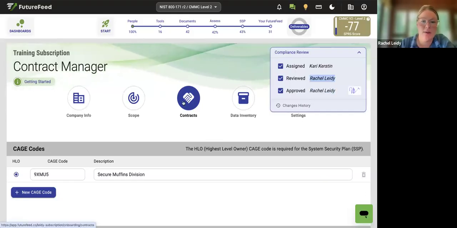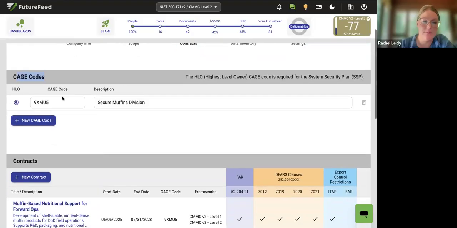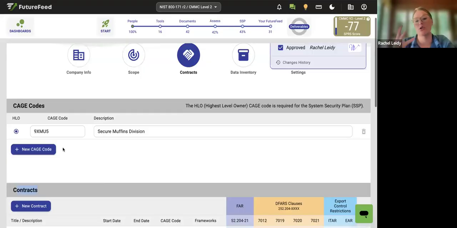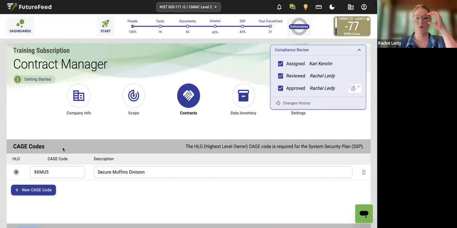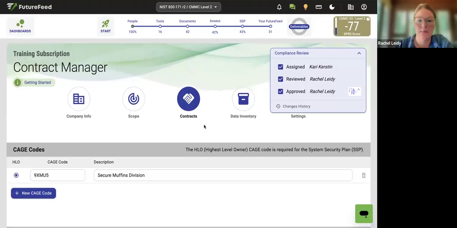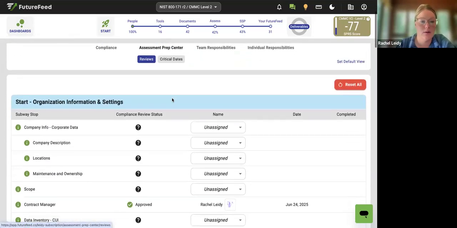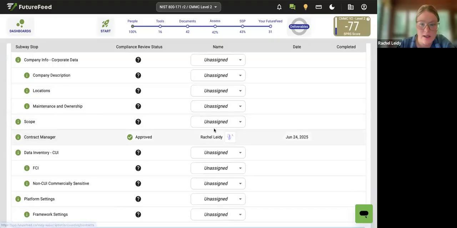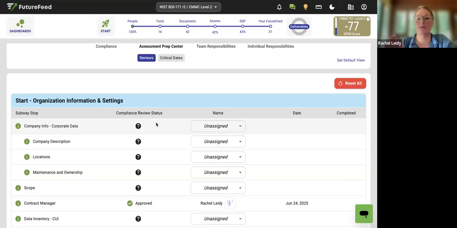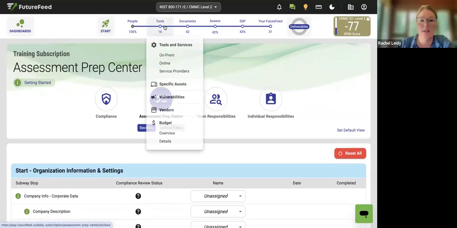Okay, so maybe for this contracts page, where it captures your CAGE code and your contract information, you would assign this to maybe your contract manager or sales marketing department. This little compliance review box here relates directly to this assessment prep. So if I go back here, contract manager, it was approved by me today. It's just like a nice view of all of those little compliance review tables that you see up here.